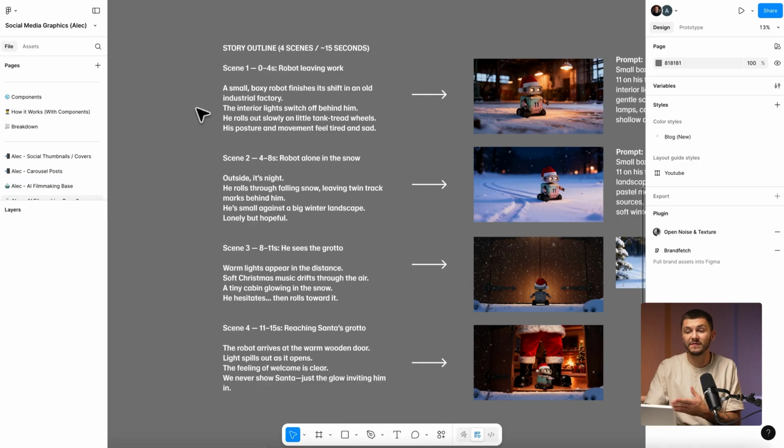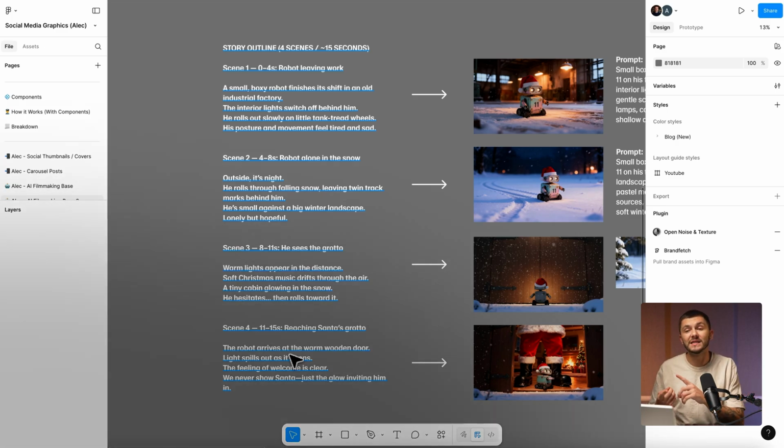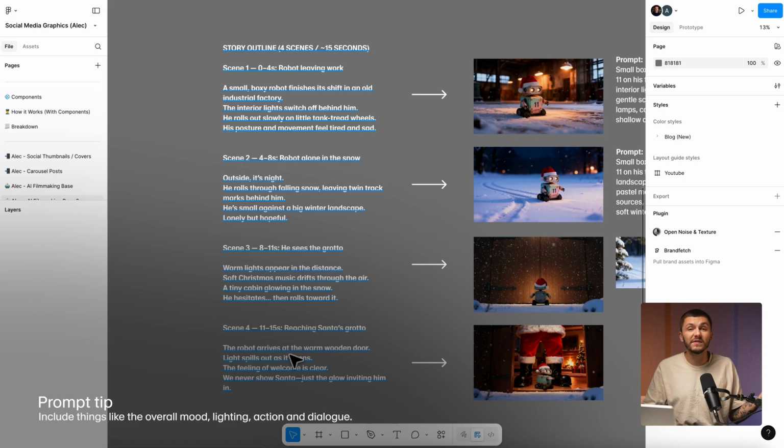And as you can see here in Figma, for each one I put a quick title, the duration that I think this scene should be, and then also a very short description so I can quickly know what type of scene I need to create. And it's also good to add things like the mood, the lighting, what happens in the actual scene, and also if there is dialogue. And for this scene, I actually decided to have a voiceover, so I didn't really need dialogue, but I did want to write out my voiceover.